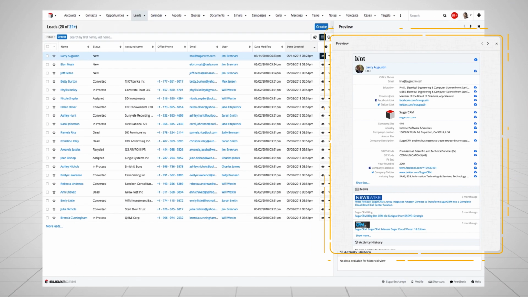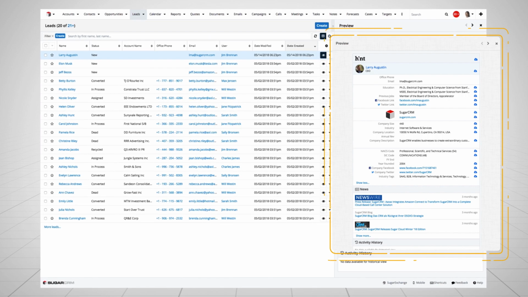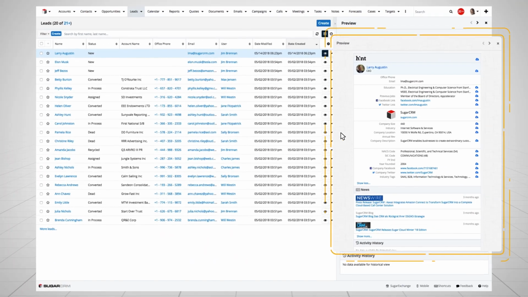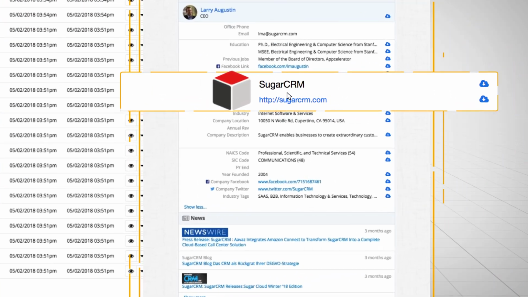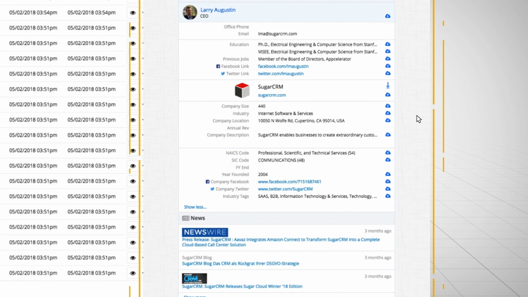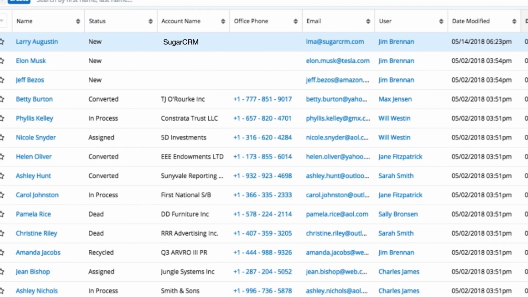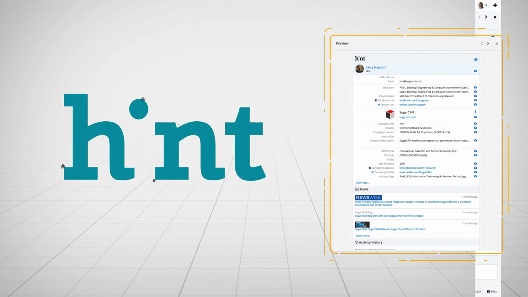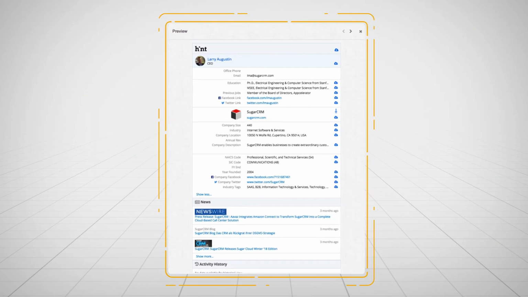You can easily choose what you want to bring into Sugar. As you can see, there's no account name, but Hint has found this information for you. You just need to click the cloud icon to save it into Larry's record. This is what data input should look like. And with Hint, you can do a lot more.